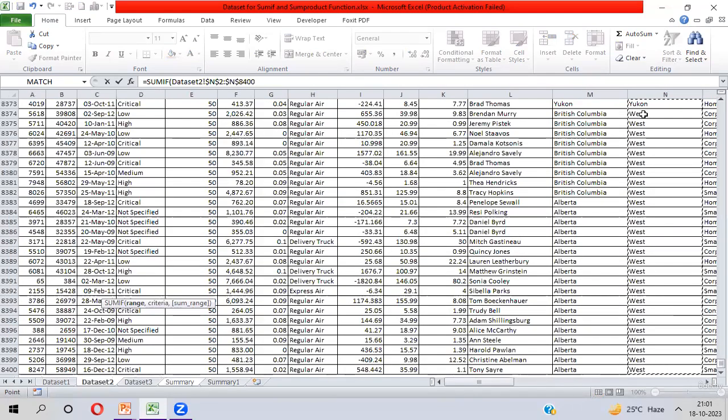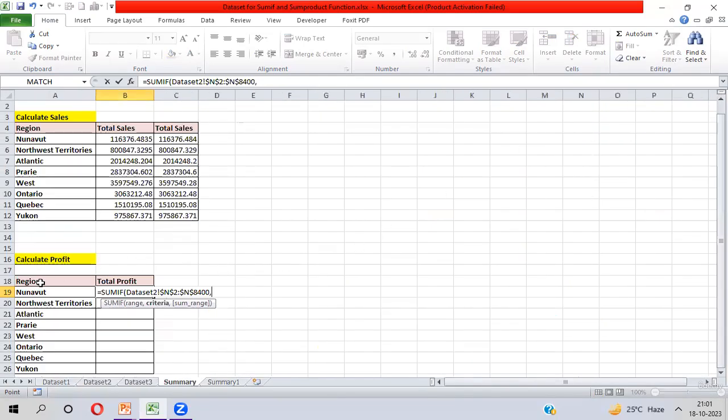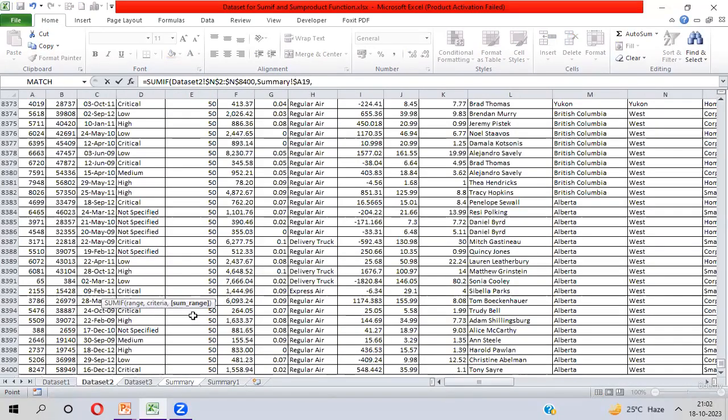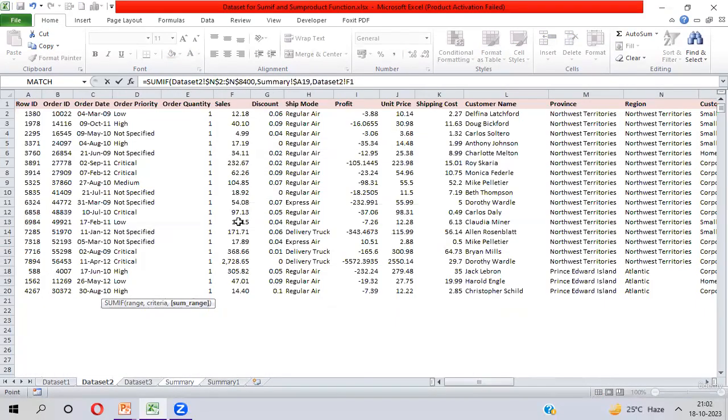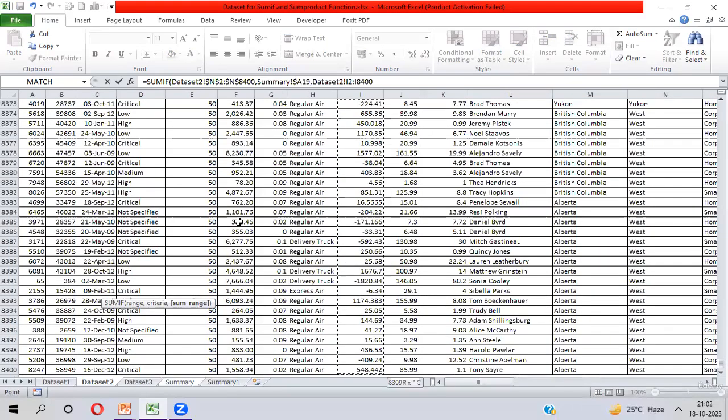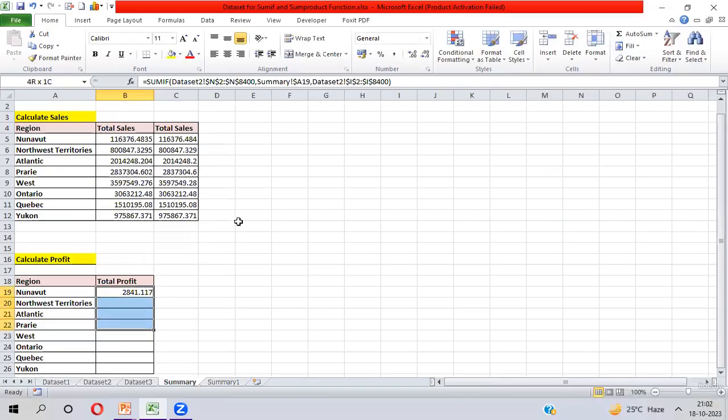Freeze it, equal to, then you need to take a comma, then go there and take the criteria as region, and here you need to freeze the column, comma. Then you have to take the sum range, so go there and take the complete range of the profit column. My profit column is in the I column, so take the complete range of the profit column, bracket close, enter. So this is the actual profit I have calculated.